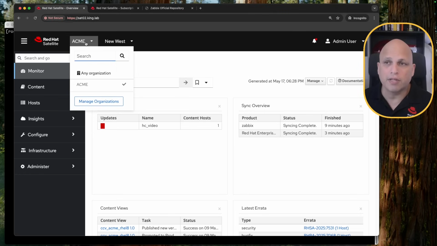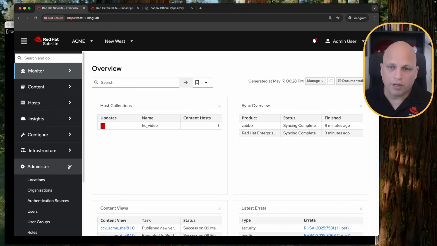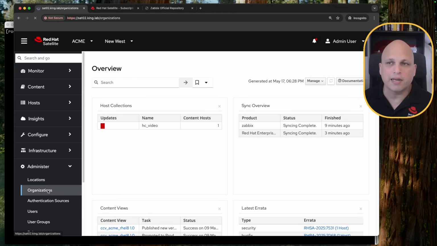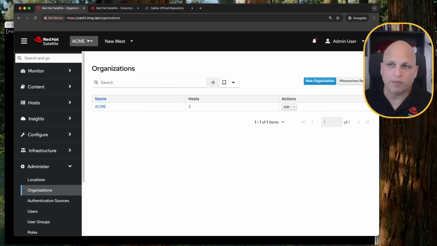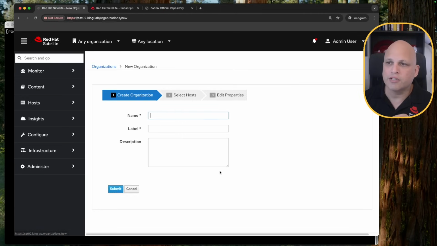There are different ways to do that. You can click here on the top level and then Manage Organizations, or you can also click on the left menu, Administer, Organizations. This is going to land in the same place. After that, New Organization. From here, I can set the name of my new organization. My first one was Acme. Let me say that this will be Acme CA, and I can put a label. We can definitely copy and paste. If you like, you can also add a description over here, and that's okay if you keep this blank.